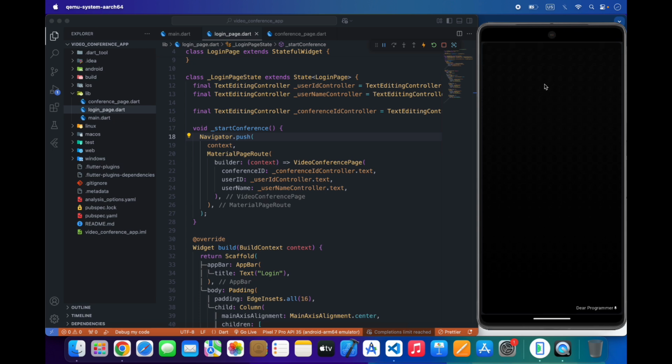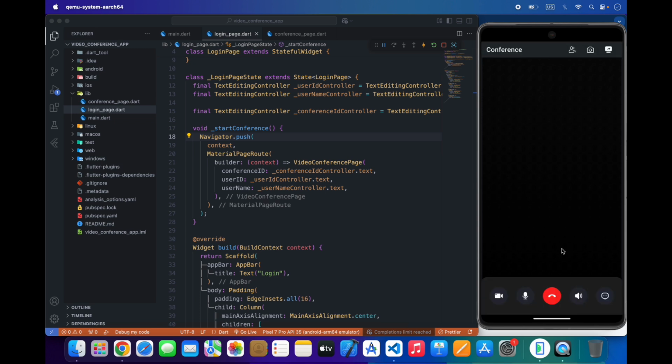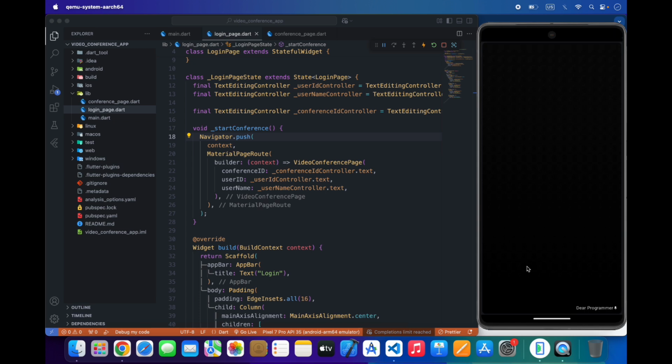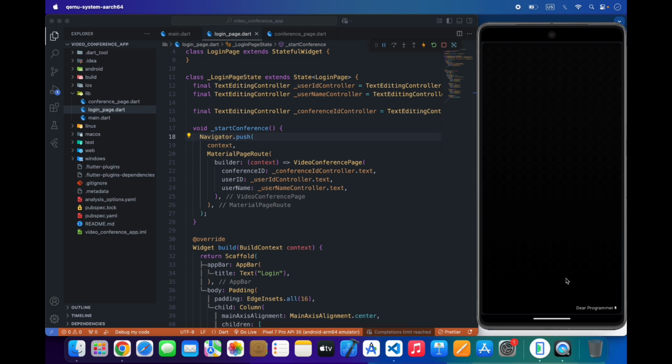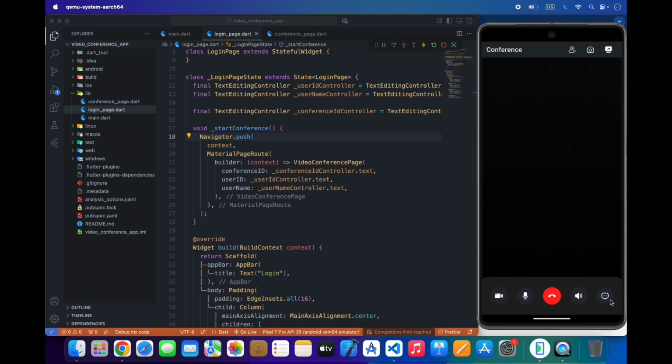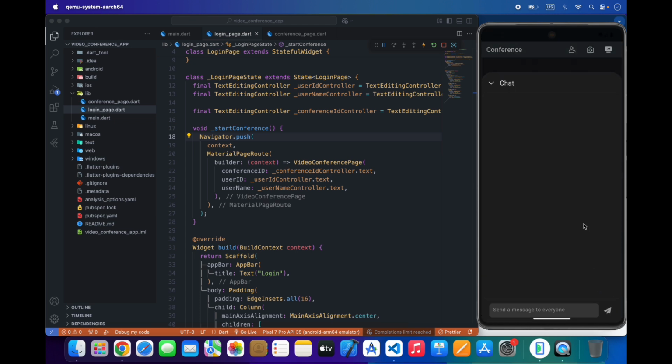So as you can see, we have joined the conference, and it has all the video features, and you can also mute and unmute audio. It has chat. You can also chat with the members who have joined.